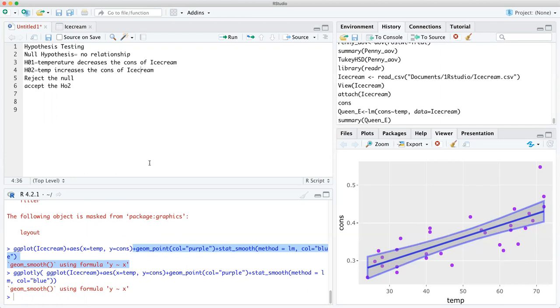But we're telling a nice story here about how temperature seems to be causing, although we say strongly suggests that there's a causation between temperature and the consumption of ice cream.